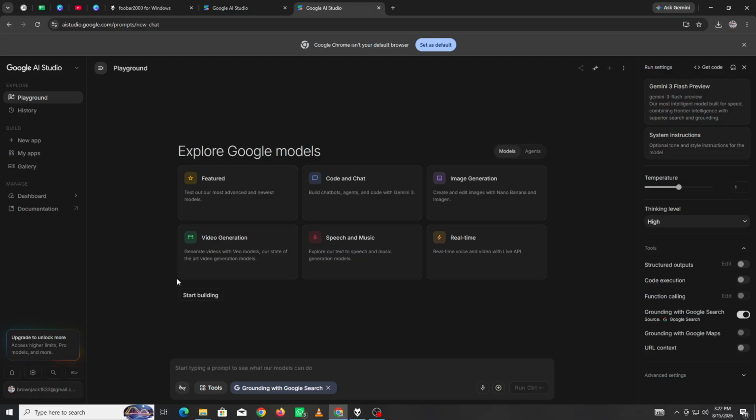First, open Google AI Studio on your PC or laptop and make sure you're signed in with the correct Google account. Once the main workspace loads, take a moment to look around the interface. Depending on the current version of Google AI Studio, you may see options for creating prompts, working with different Gemini models, managing projects, and accessing developer features.